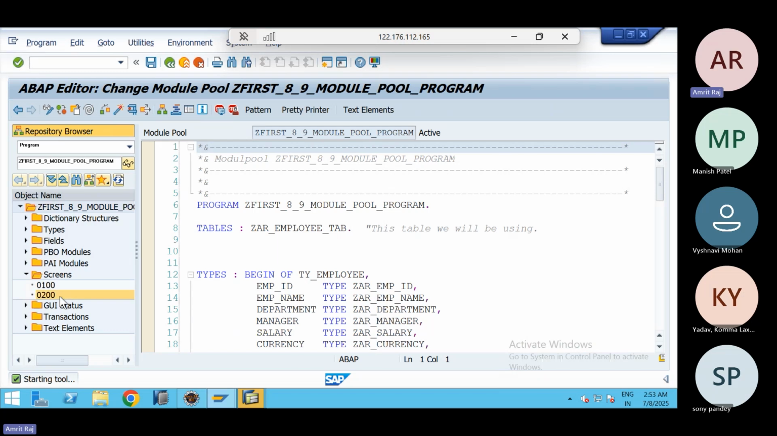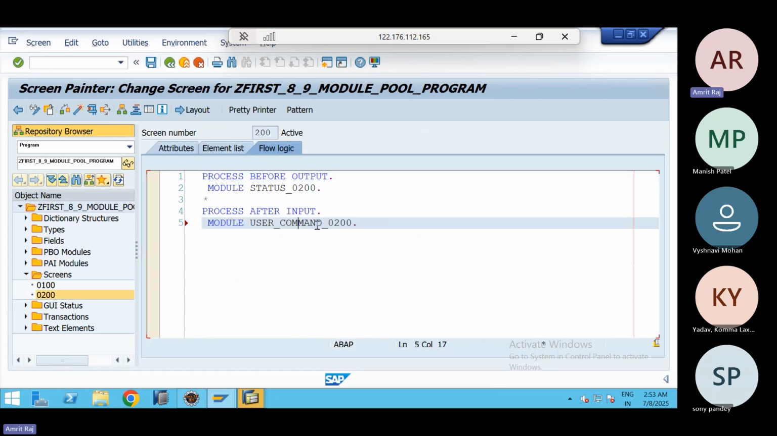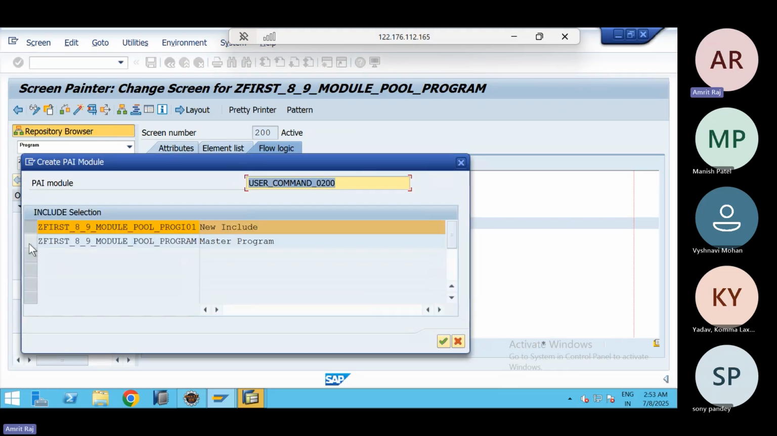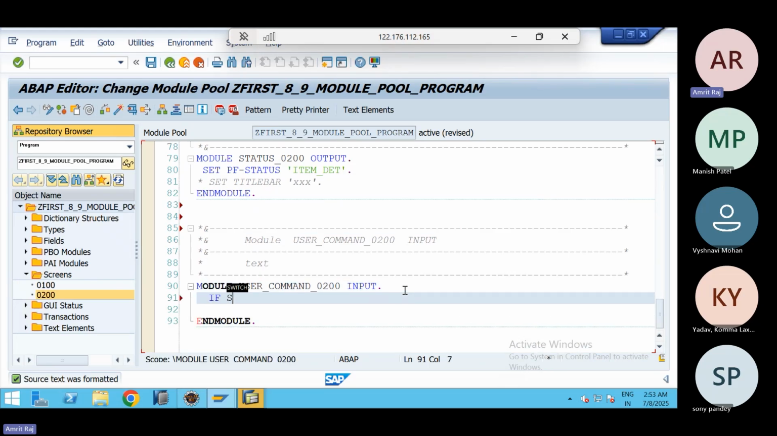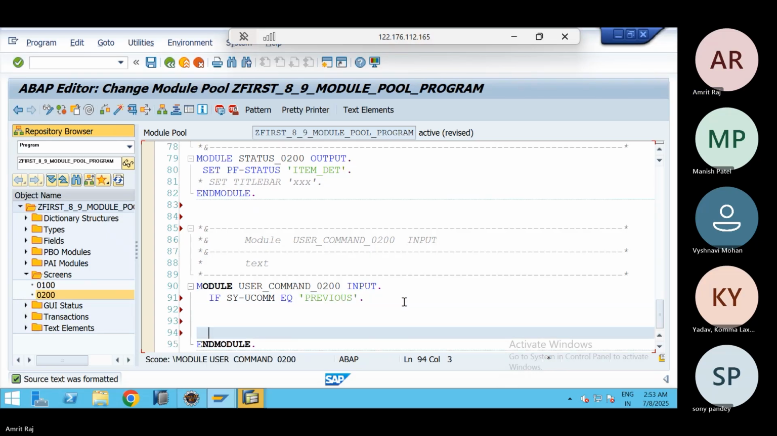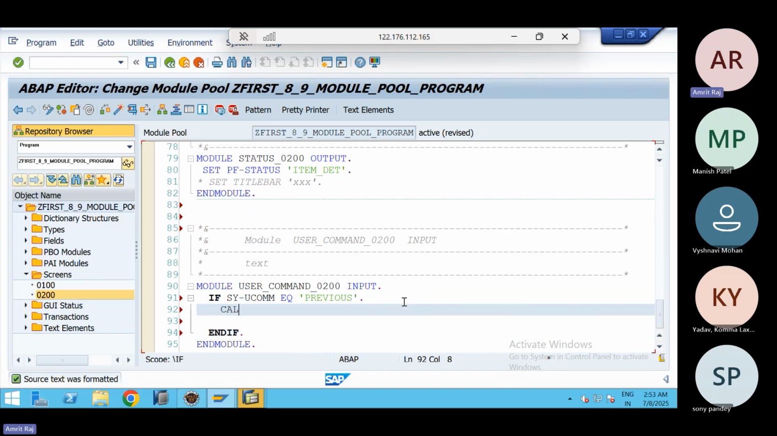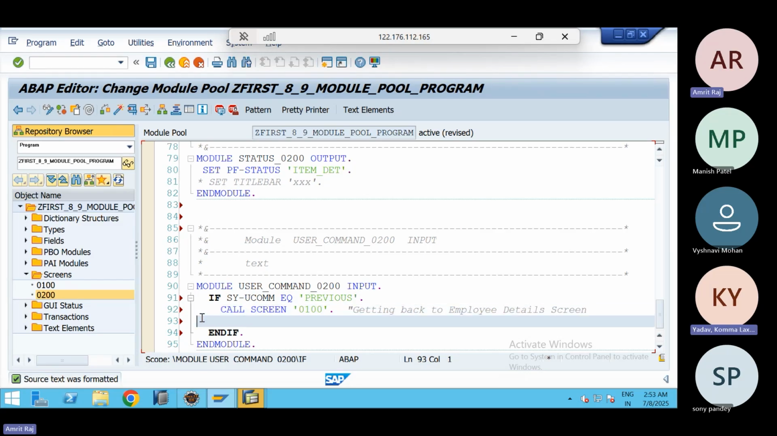So I will go to 200. I will open the PAI here. Double click. Yes, master program. And this is PAI. So now we can simply write if SY-UCOMM equal to previous. And you can just do call screen 100. Correct? Same thing. Getting back to header data, employee details screen, right? Yes. Correct. We are doing the same.